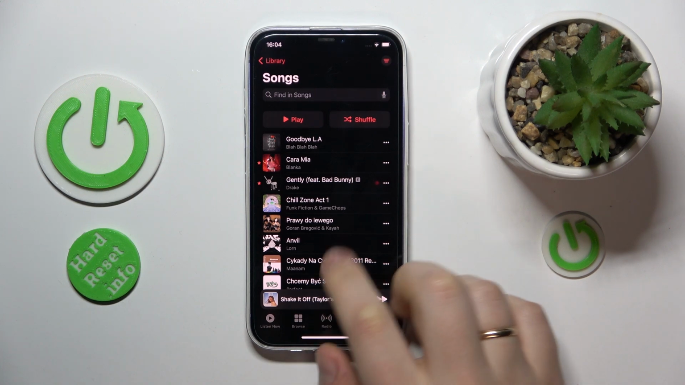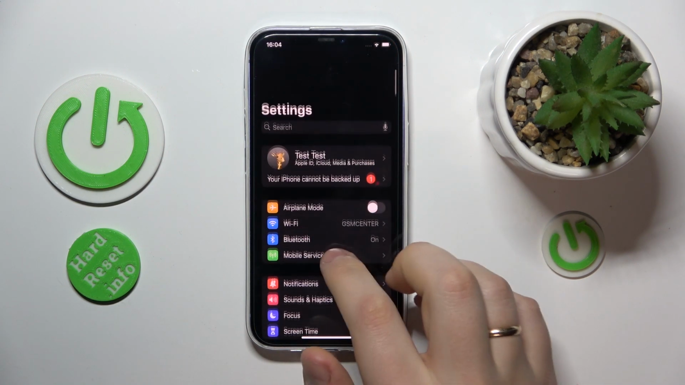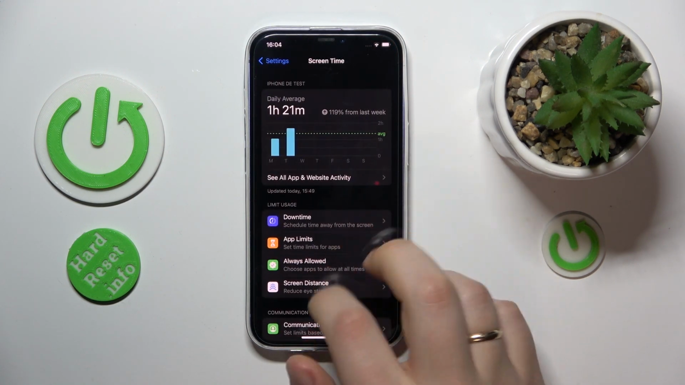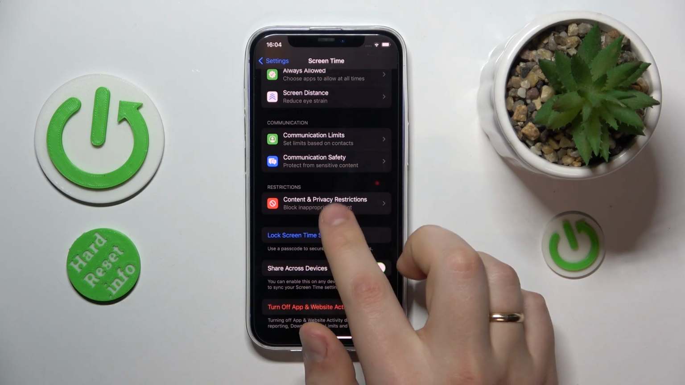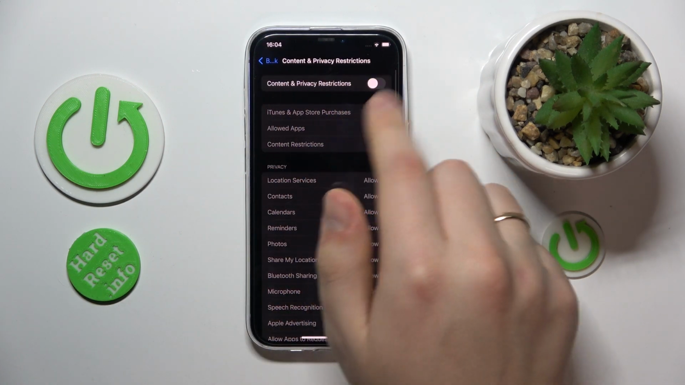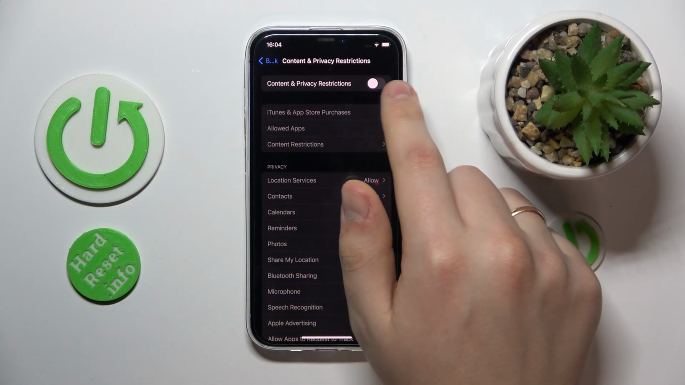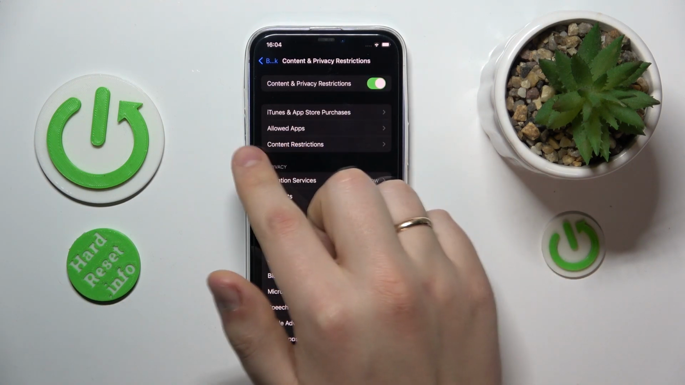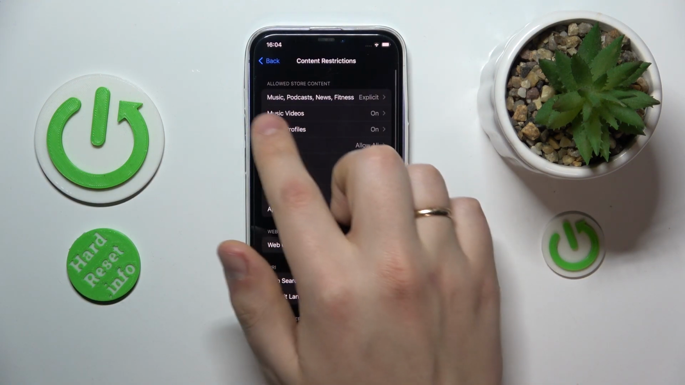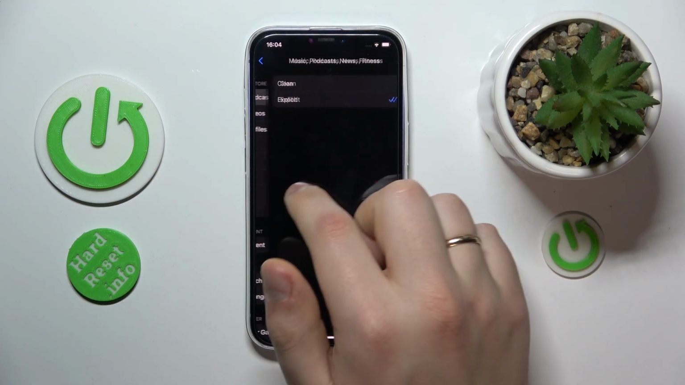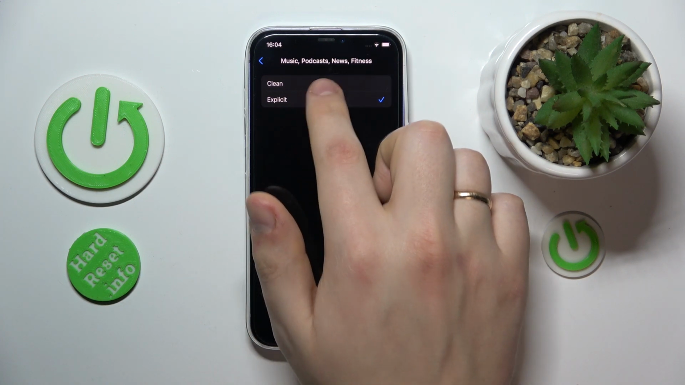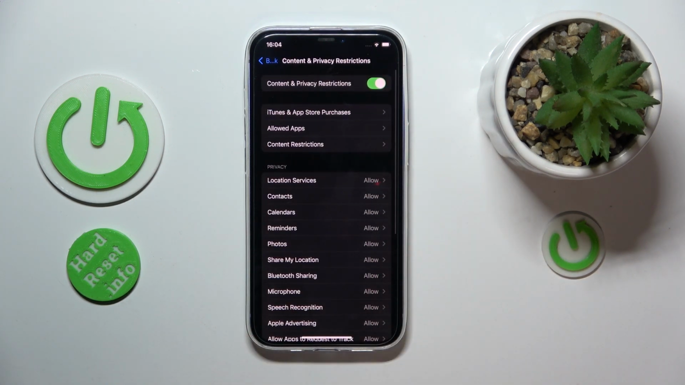So, on an iPhone you will need to launch Settings first, then enter the Screen Time category. Next, go for the Content and Privacy Restrictions, enable the Content and Privacy Restrictions toggle at the top. Then go into Content Restrictions, Music, Podcast, News and Fitness, and switch it from explicit to clean value. And now all the explicit songs will be blocked and inaccessible.